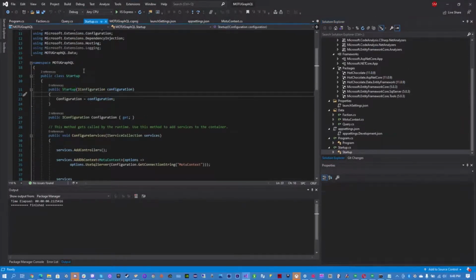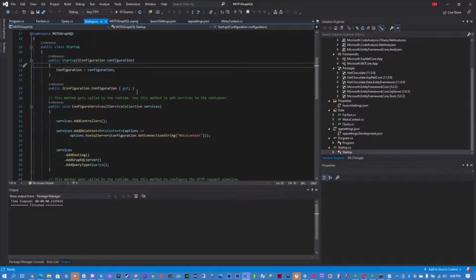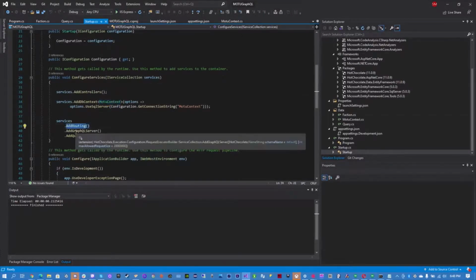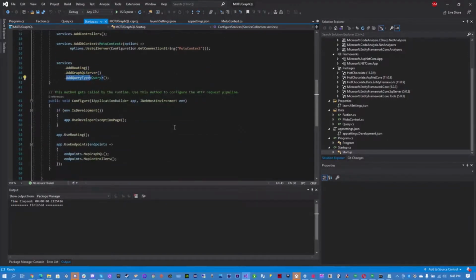Now let's go to the Startup class. This is where all our wiring has happened. So in ConfigureServices, we have added Motu context and services for AddRouting and AddGraphQLServer, AddQueryType. And for Configure, we need to add endpoints as MapGraphQL so that it gets the GraphQL query mapped through our context.